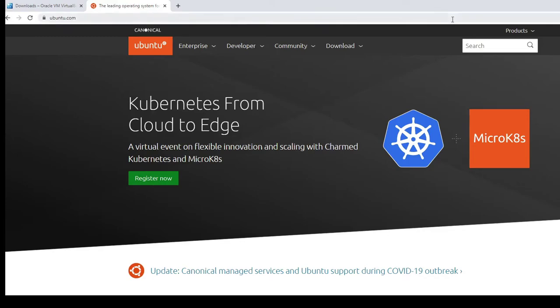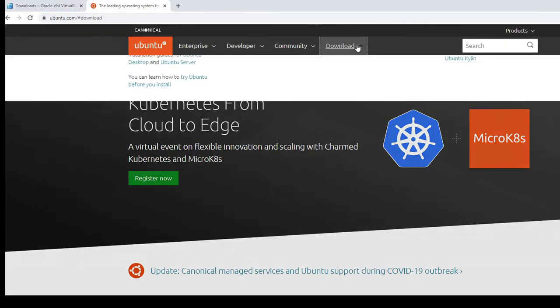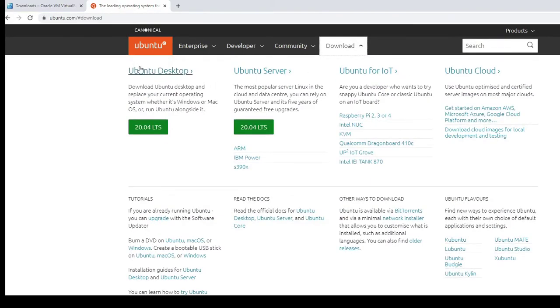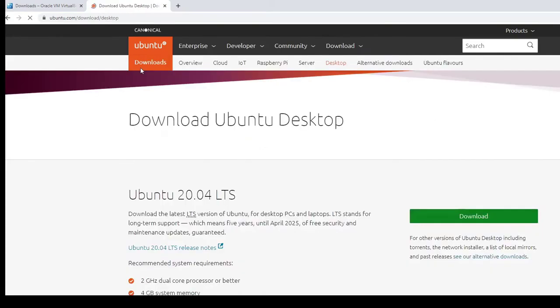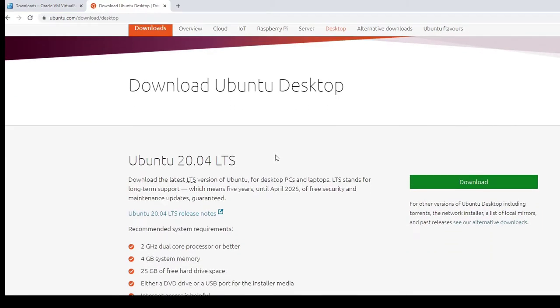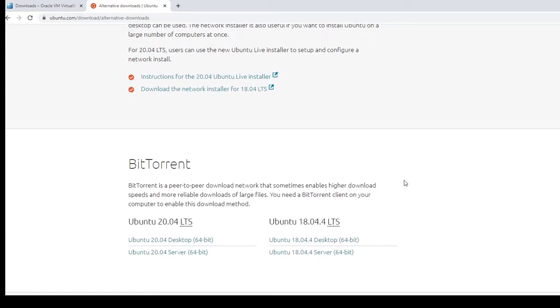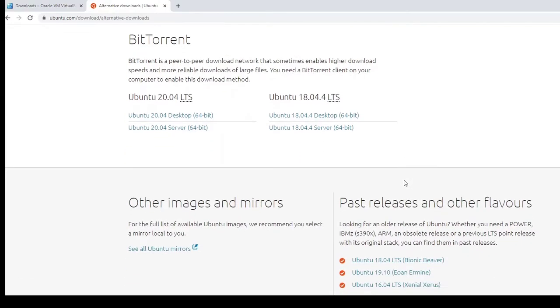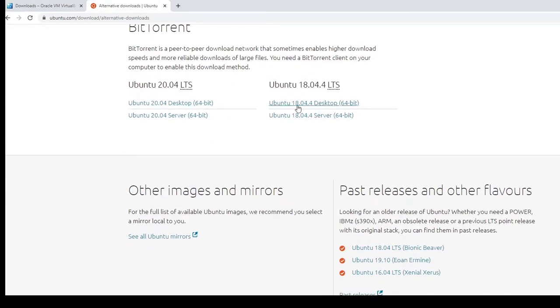So first we're going to click over here on download, and then I'm going to click on Ubuntu desktop. Now, one thing to note is you can also come over here to alternative downloads. So if I click on this, you come down here and you can get older versions if you want, like 18.04 or 19.10 or even 16.04. If you want to get an older version, then you could do this.